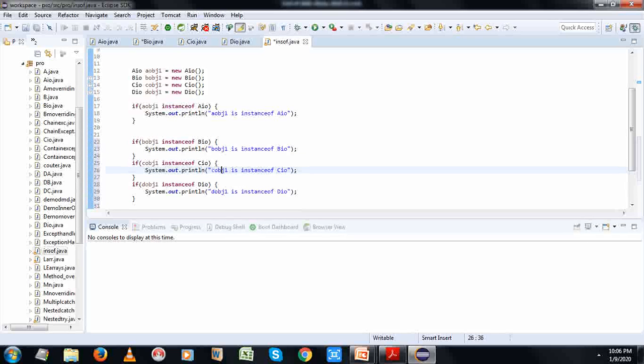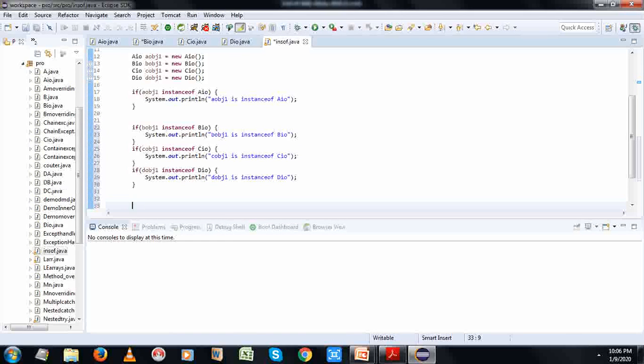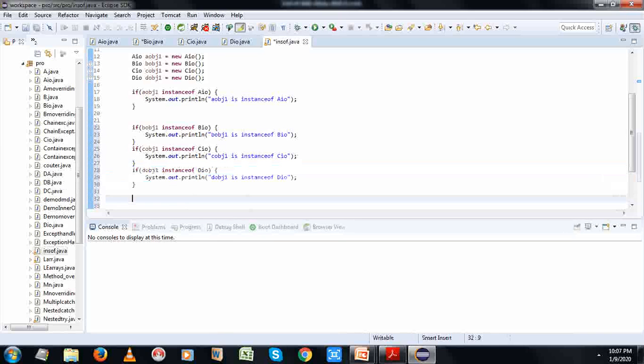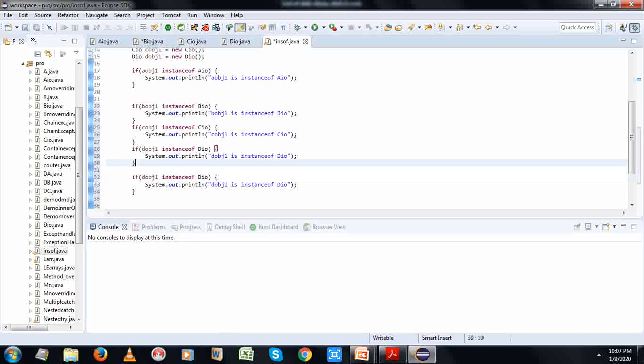So CIO class and DIO class are subclasses of AIO. Okay, so here what I do, COBJ1 is an object of CIO. So that object I have given here, COBJ, and then I'm just checking whether COBJ is an instance of AIO. Obviously it is not an instance of AIO, because COBJ1 is an instance of the CIO class.